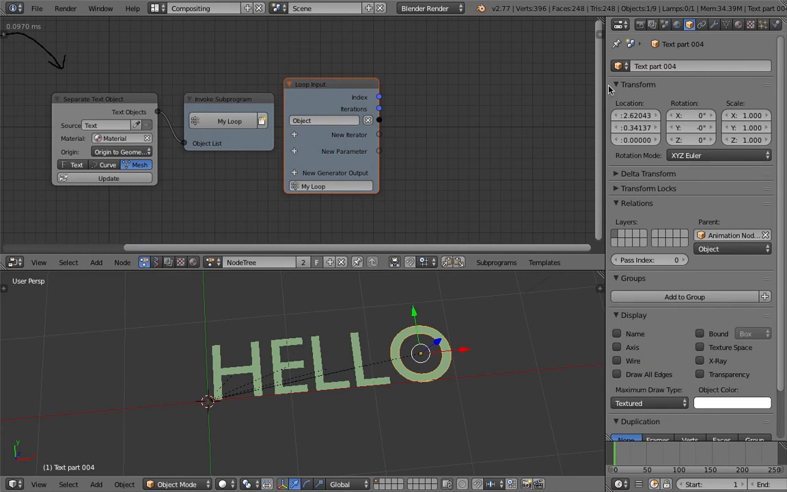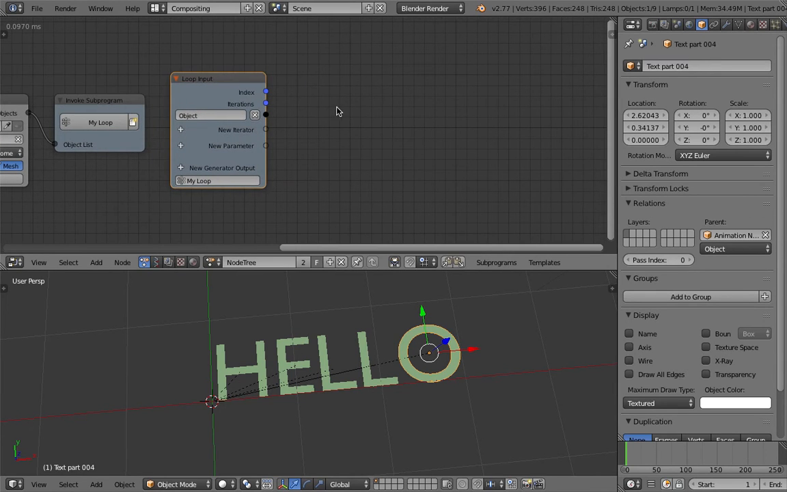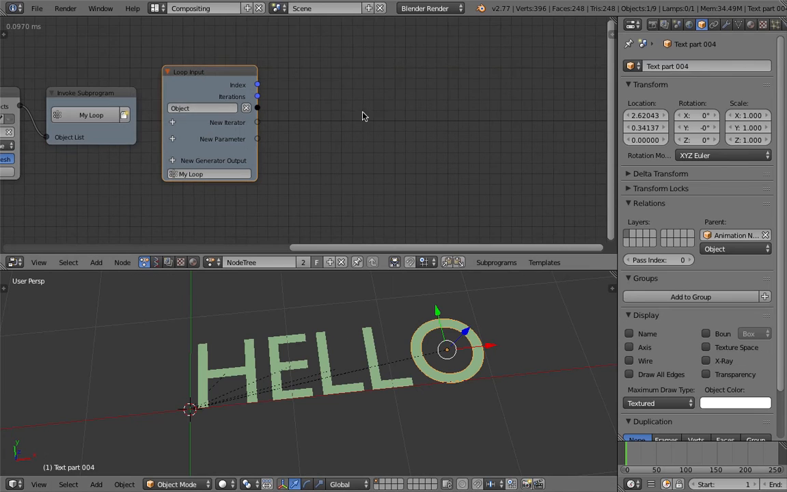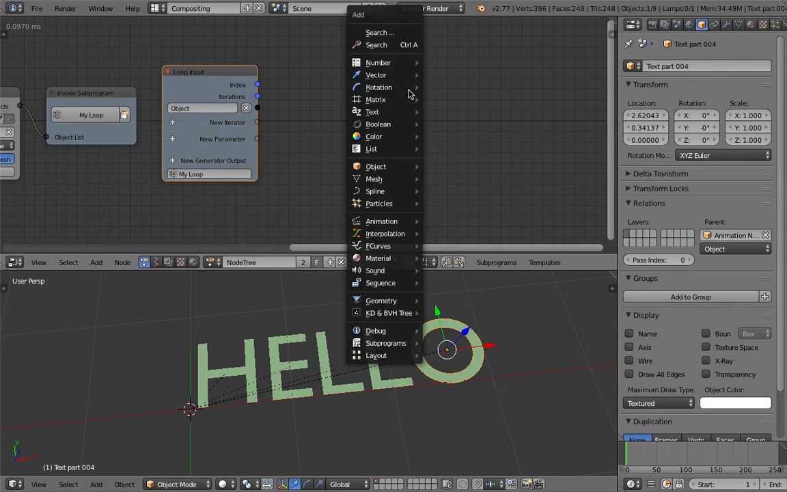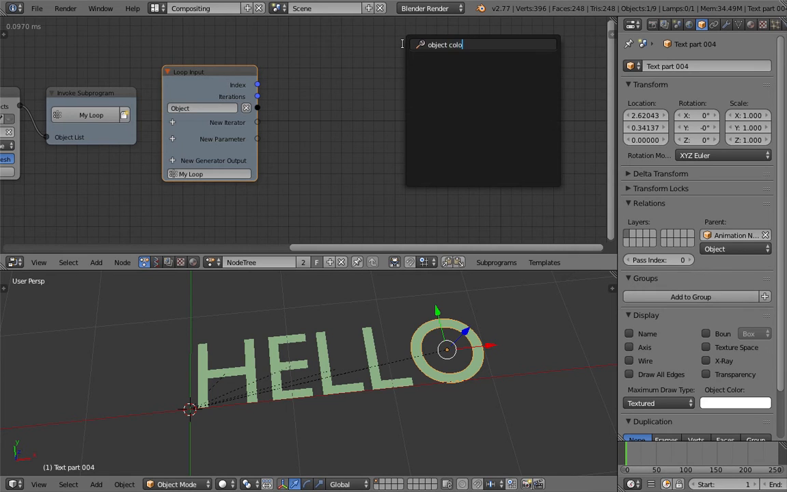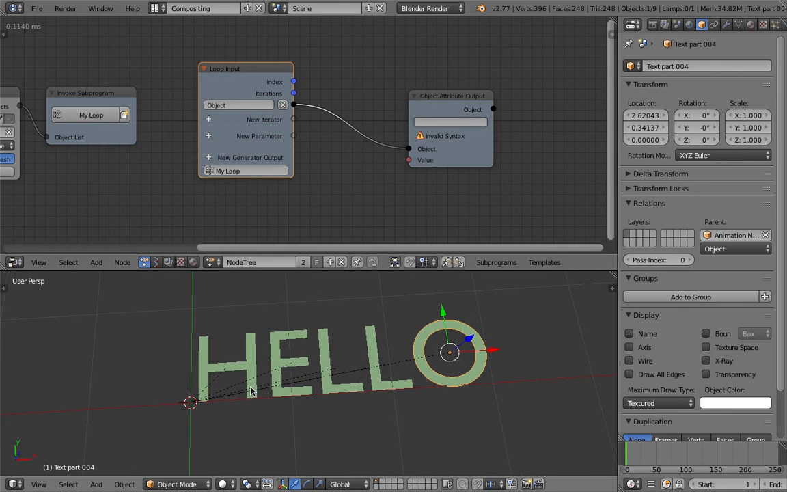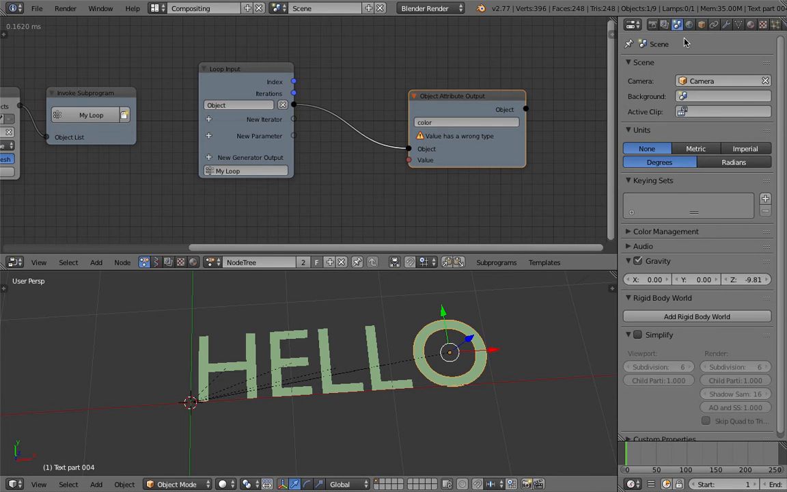But there's something fun that you can do that maybe not many animators play around with, and it's the color. The color is really important for me anyway, because it's always more interesting to see color animating. Object attribute output. Let's see, and then we're gonna source the object, which is our font, our character text here, and we're gonna type in color.